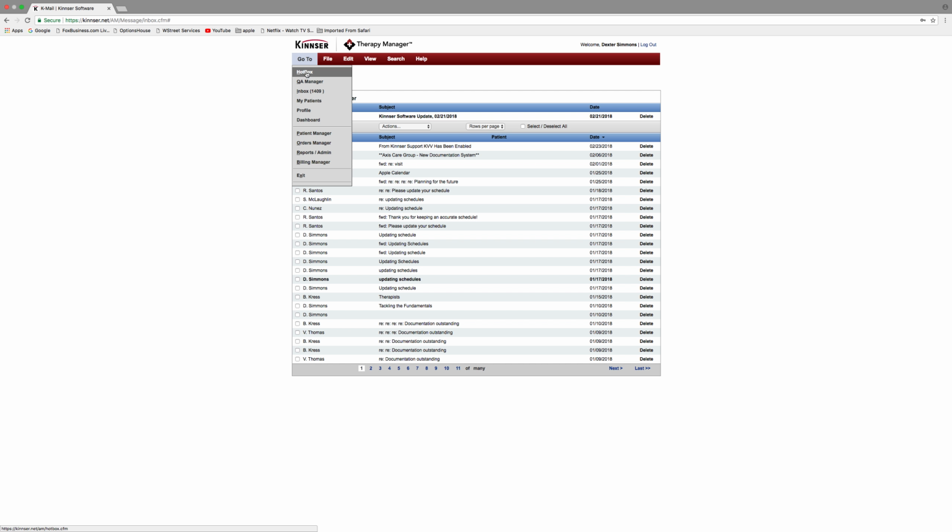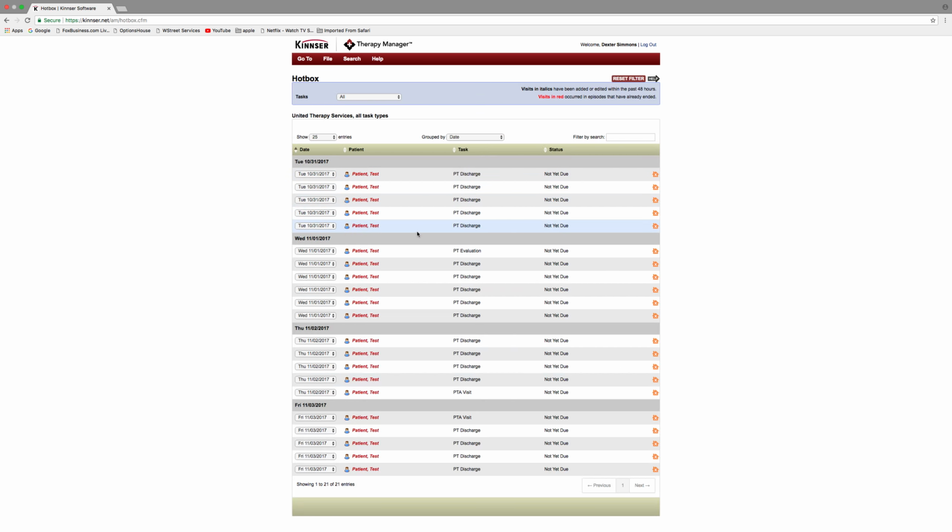I'm going to start at the top at Hotbox. The Hotbox is just a place for you to go get your schedule. On a typical day, this is a schedule going back into last year. You'll see it broken into days: Tuesday, Wednesday, Thursday, Friday. It's got the patient's name. It's just the same patient over and over for this example. And then the type of visit, and then the status. The status is not yet done. And then this little icon here shows you how to write missed visits.